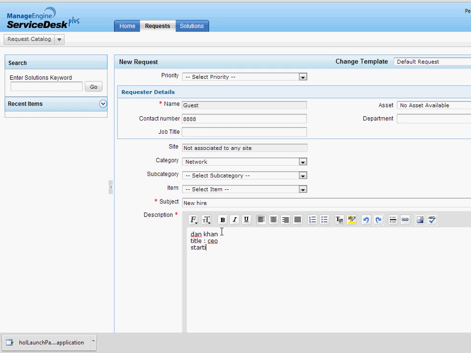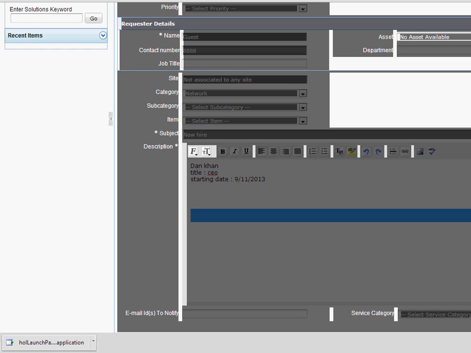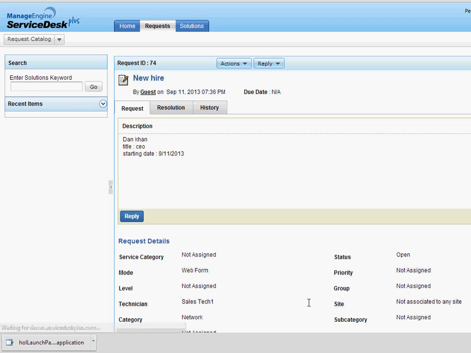starting date, 9/11/2013, and then they put other information like who's the manager of this person and other stuff they want to add, whatever, if it's helpful to our help desk. So then they go in there, they do other stuff, they basically submit the ticket to help desk. Okay, we go down, add request. So you see that request ID 74 is created.